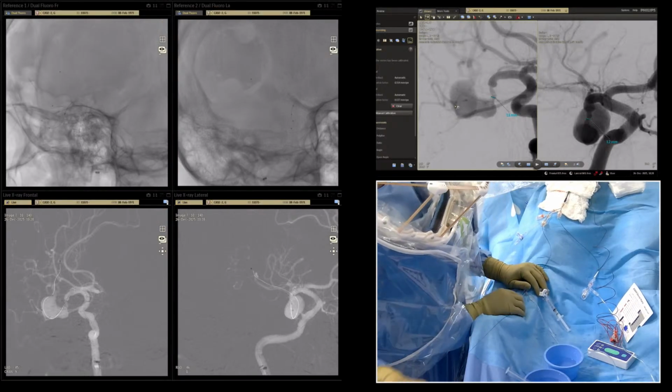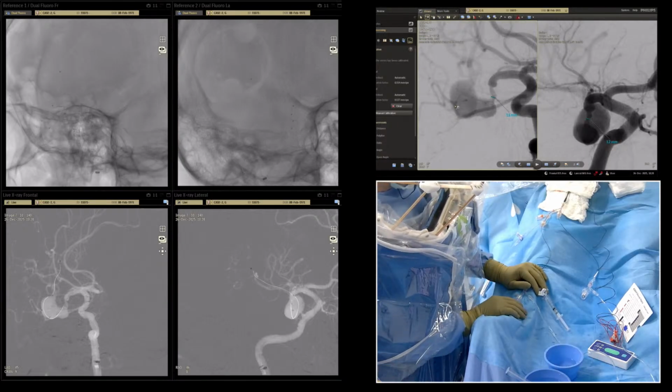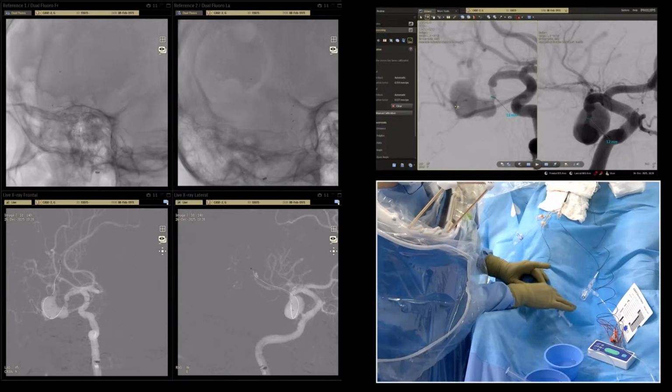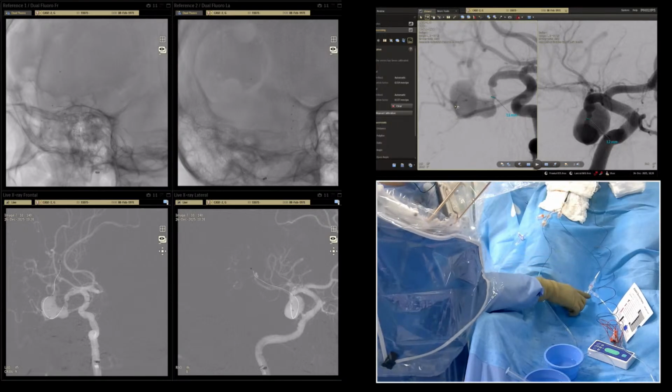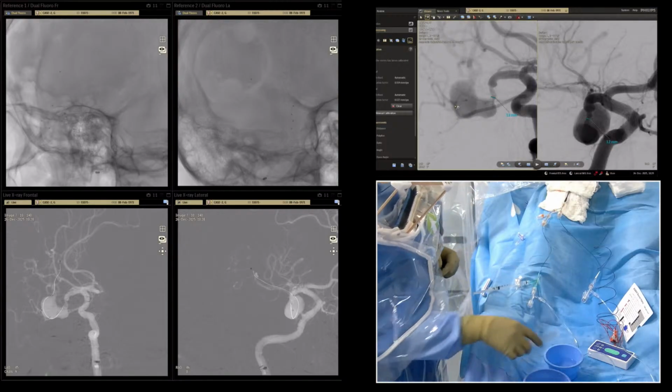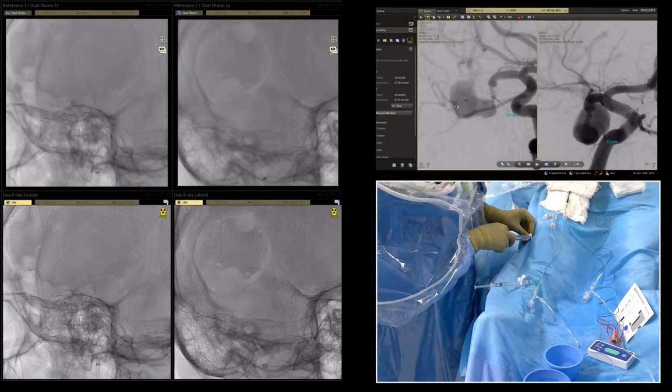It will be no markers for the balloon. I will close it and place it like this. This is for stent, this is for the coils. Okay. Let's check one more time.